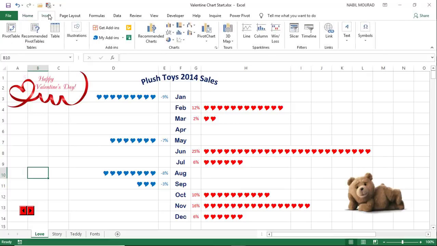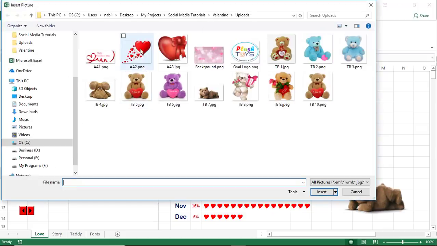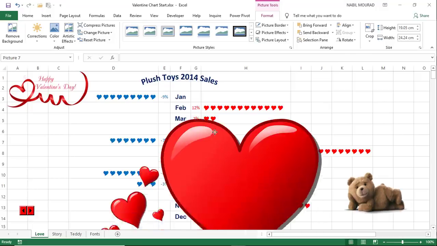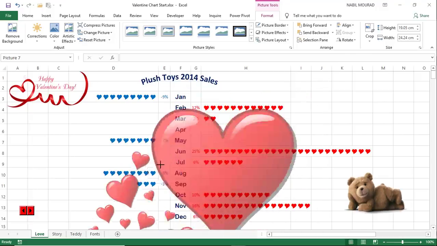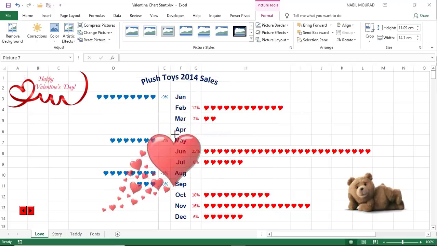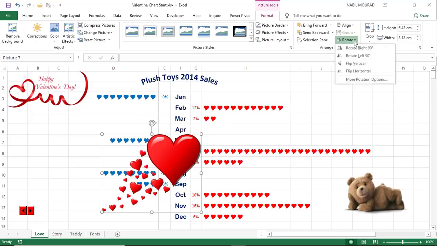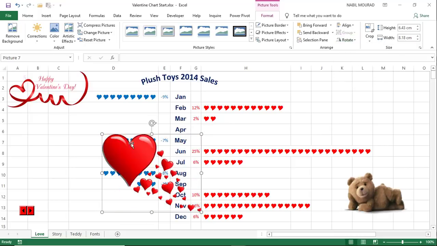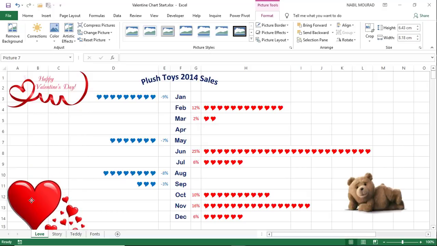I'll go to the Insert tab, click on Illustration, click on Picture in your exercise folder. Let's bring this picture of hearts. And when I hit Insert, here it is. It's a huge picture. I want to resize it, so I drag it from one of the sizing handles to make it much smaller. And then I want to reverse it. I want to flip it horizontally. So on the Format tab of the ribbon, click on the down arrow for Rotate and flip it horizontally. I want to move it somewhere in this position.